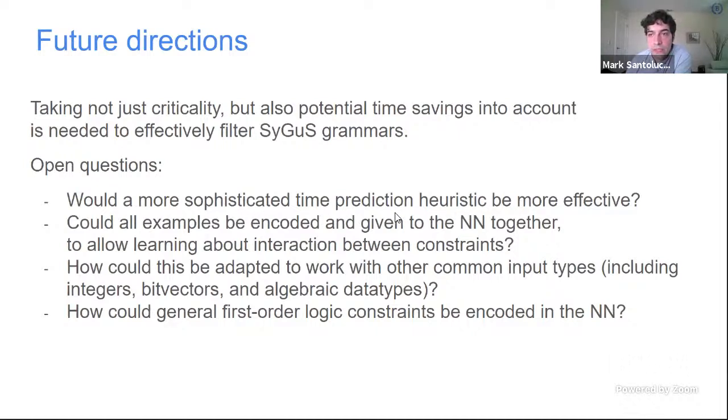As a reminder, we only looked at one terminal, how that terminal behaves across all sorts of different constraints for that tool, but we might be able to have a more fine-grained time prediction. Also, each example is encoded separately. So we were only looking at programming by example. We looked at each programming by example constraint individually, and then gave that to the neural network. That doesn't account for any interaction between the constraints. So we might be able to learn something more if we looked at how the input-output examples interact with each other.